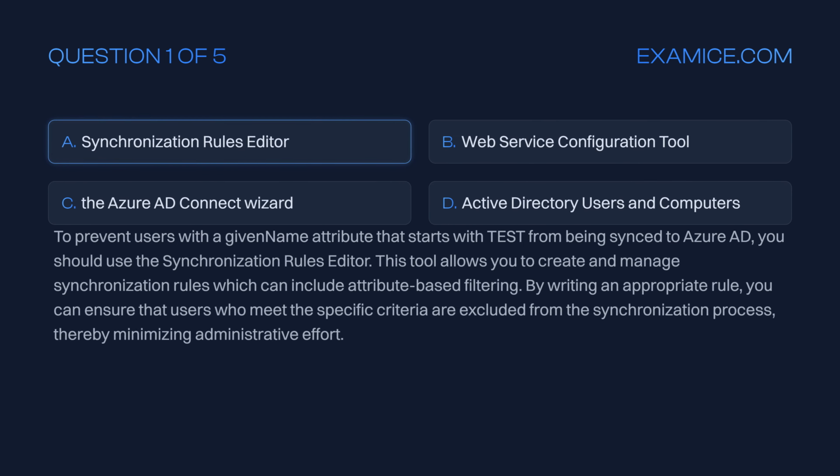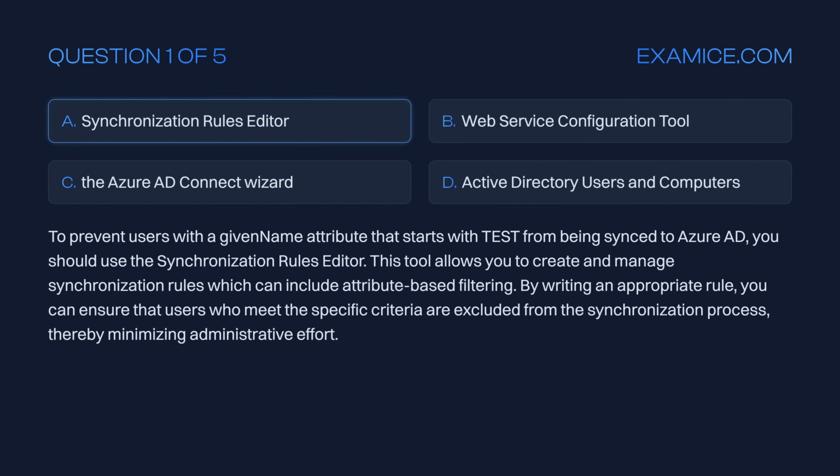The answer is option A. To prevent users with a given name attribute that starts with test from being synced to Azure AD, you should use the Synchronization Rules Editor. This tool allows you to create and manage synchronization rules, which can include attribute-based filtering. By writing an appropriate rule, you can ensure that users who meet the specific criteria are excluded from the synchronization process, thereby minimizing administrative effort.